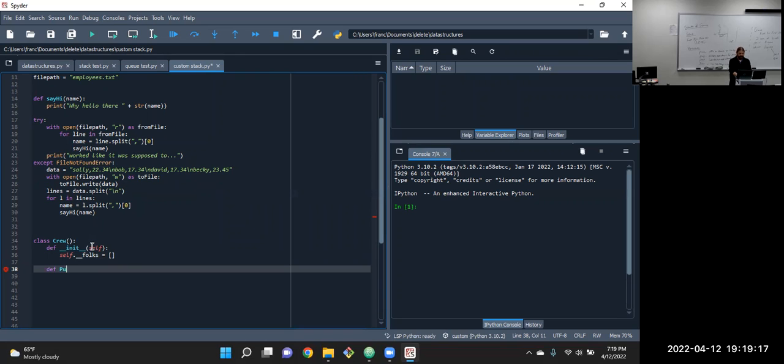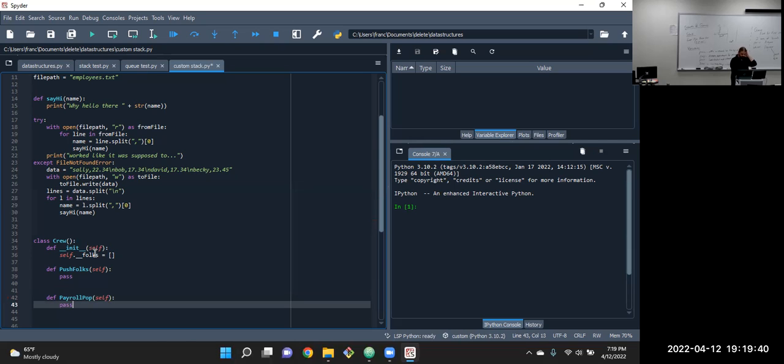So then we need a couple methods. I'll say push folks. Define full payroll file. Anything else on there? No, this should be good. We have those lists and stuff. I'm just gonna do it right this way.